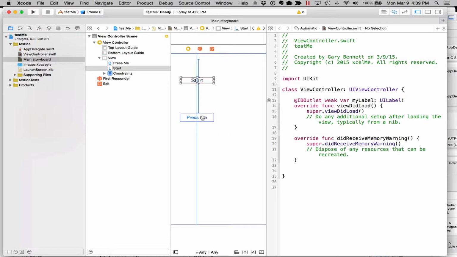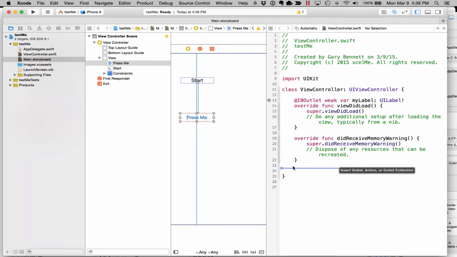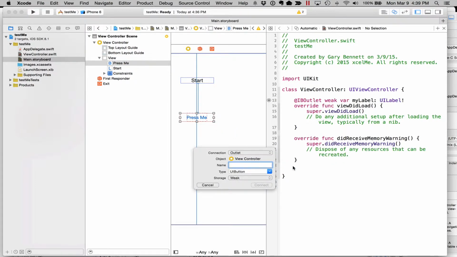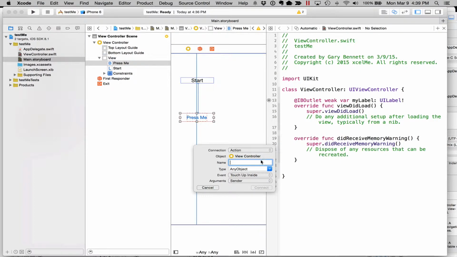Connect. And then let's do the same thing with our button, only it's going to be an action, or also a method. Actions and methods are tied the same. We're going to make this an action and not an outlet, not a property. Touch Up Inside is the event that will trigger this method that gets called. We're going to call this the press me button action. You can call it whatever you want. I'm going to say action here.